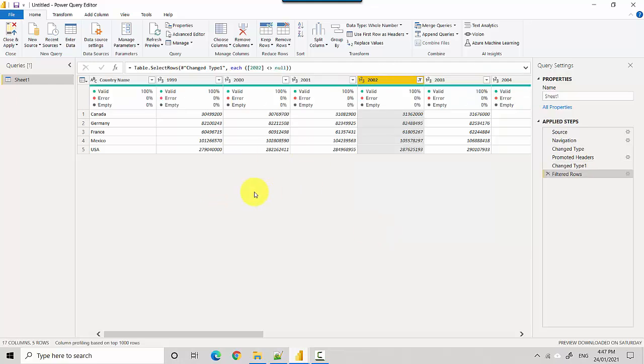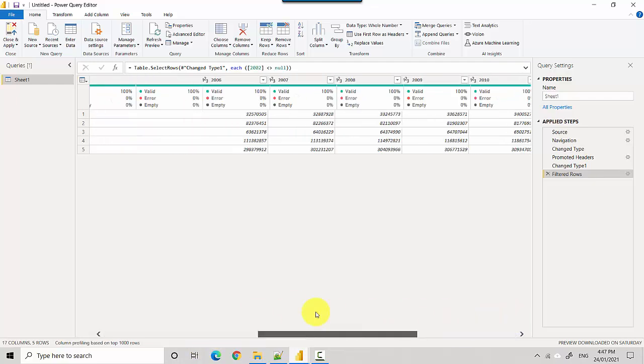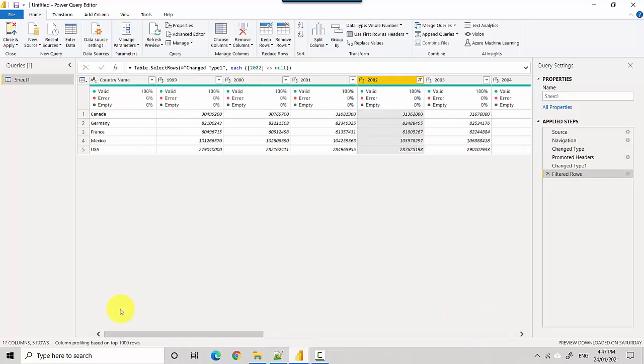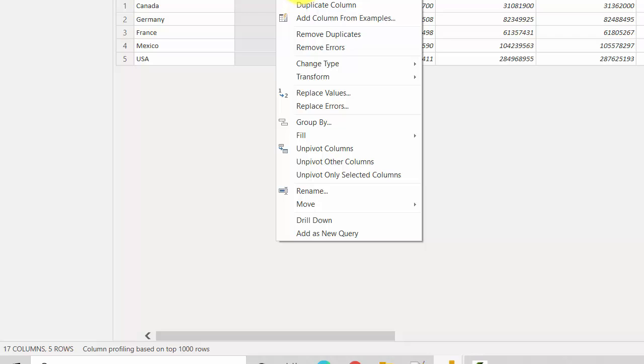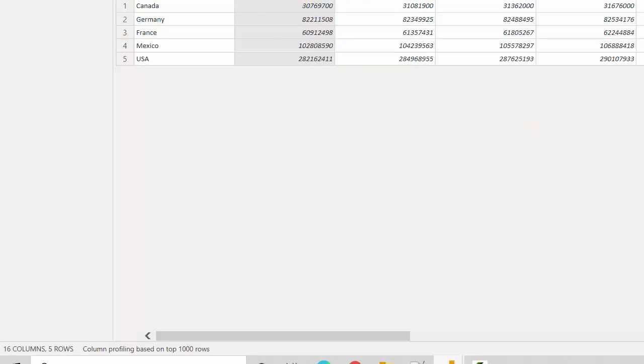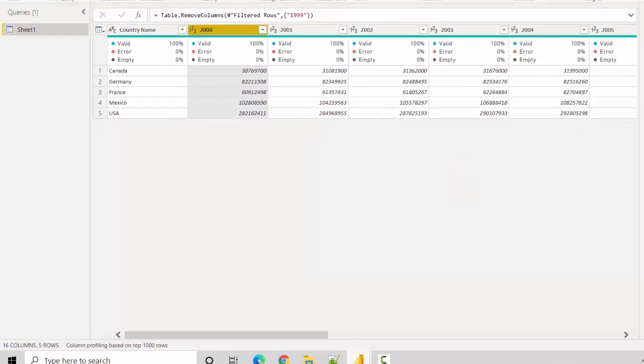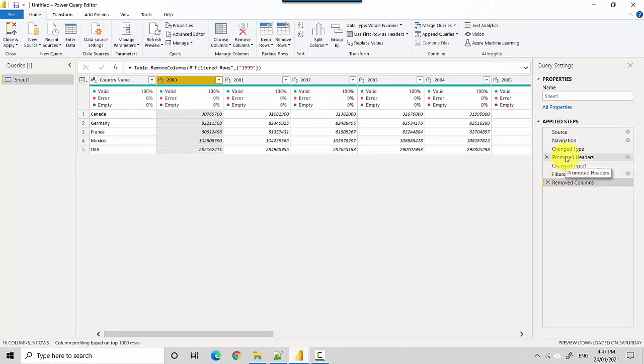So Australia is gone. And then you can see it is giving us the country for different years and their corresponding population. I'm happy with this, but let's say I want to get rid of the data for 1999. Maybe I don't want it. So I'll just say remove this. As you can see on the right hand side, it has added additional steps. We promoted the header, then it changed the data type, then we filtered the rows, and then we removed the columns.